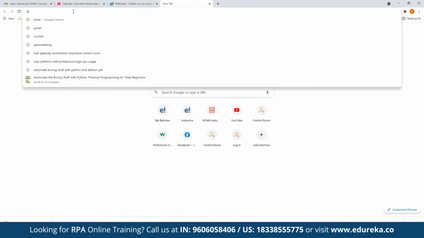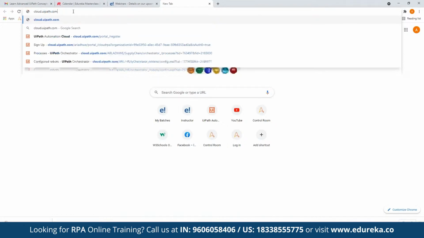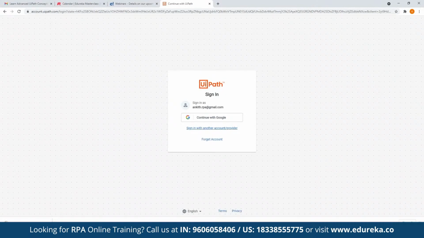Just go to cloud.uipath.com. You have to navigate to cloud.uipath.com. You have to open your browser, go to cloud.uipath.com, and you have to sign up. I've already signed up.